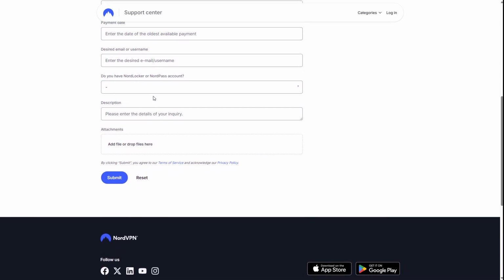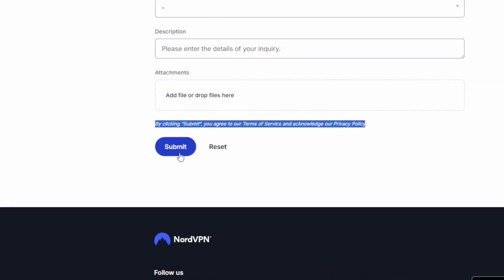In the description box, briefly explain why you want to change your email address. You can attach screenshots if they help support your request, but that part is optional. Once everything is filled out, review the details and submit the form.